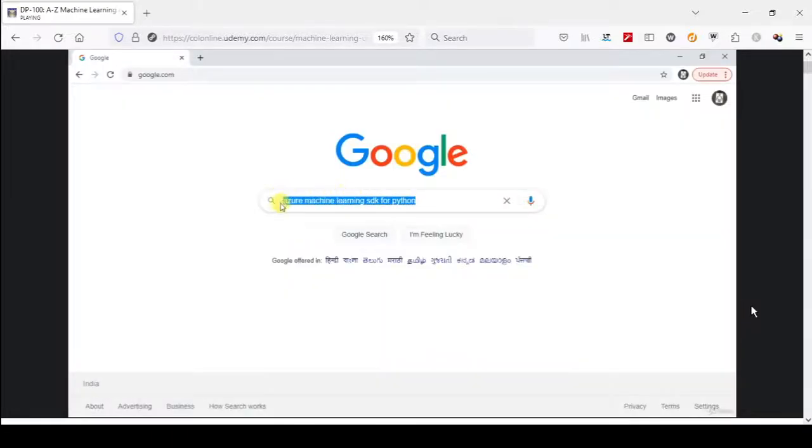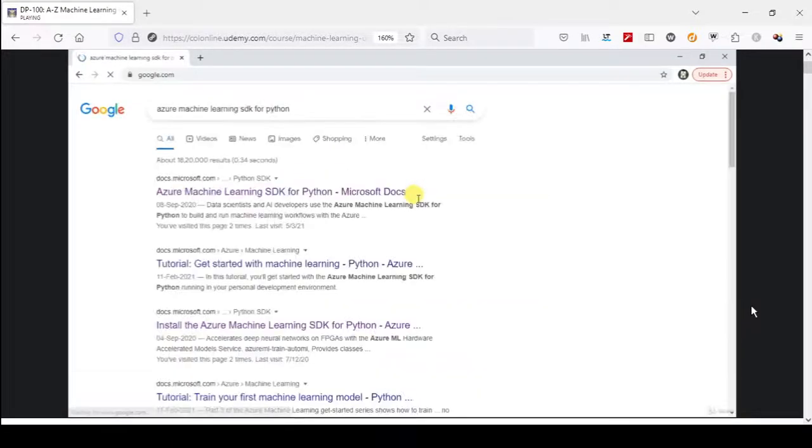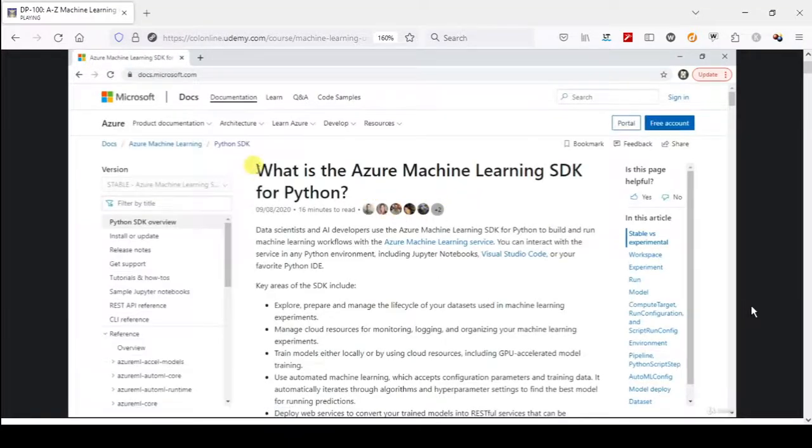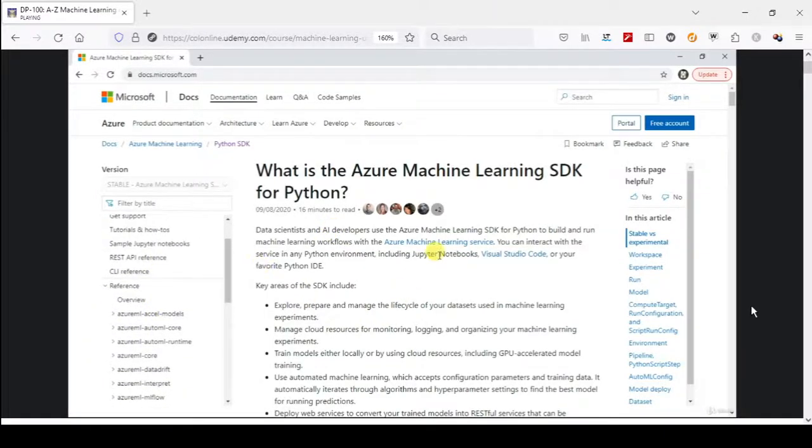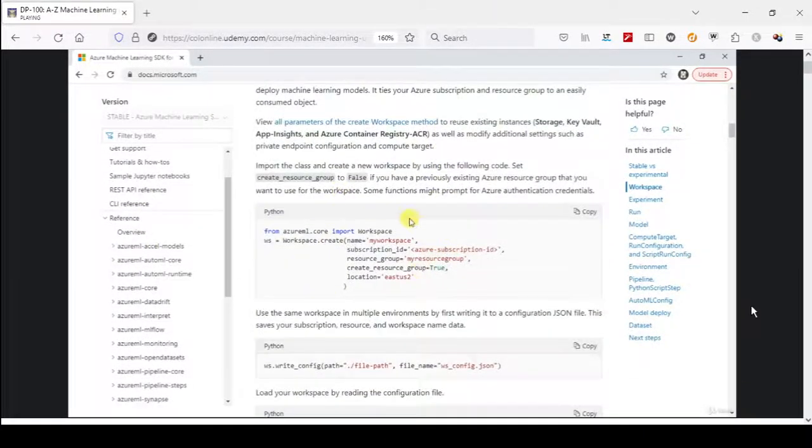So go to Google and search for the Azure Machine Learning SDK for Python. Click on this link of Microsoft. So it will redirect you to the homepage of the SDK documentation. And here you can get the documentation for each and every class and function of the AzureML SDK. And it also gives some sample code as well.